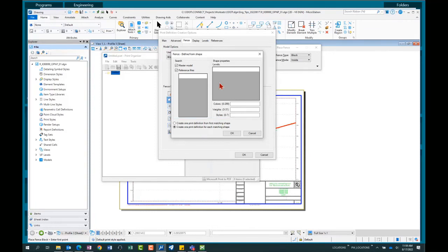You can specify a level by double clicking in the white area. Well, maybe just a slow click, and you can specify your level. You'd have to type it, so be careful and make sure it's a level that you have. I know I have a default level. And then you can input the color, maybe you're using yellow.